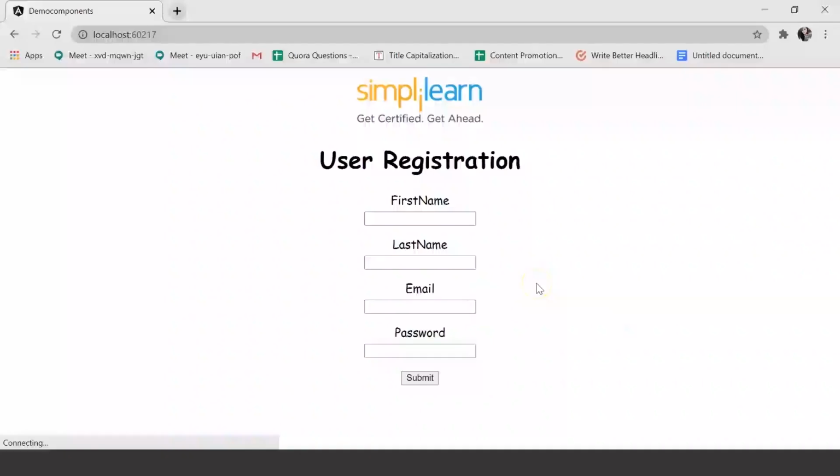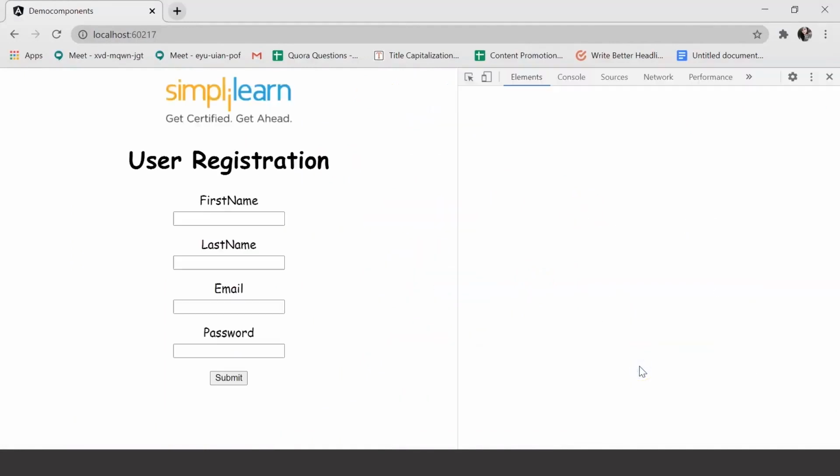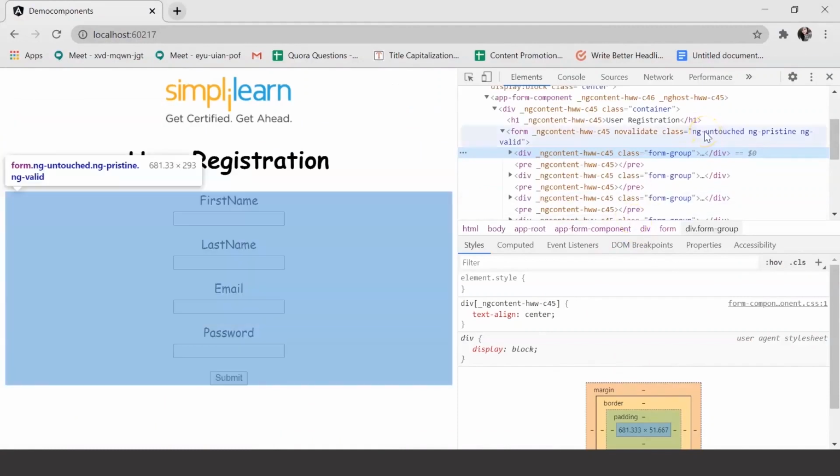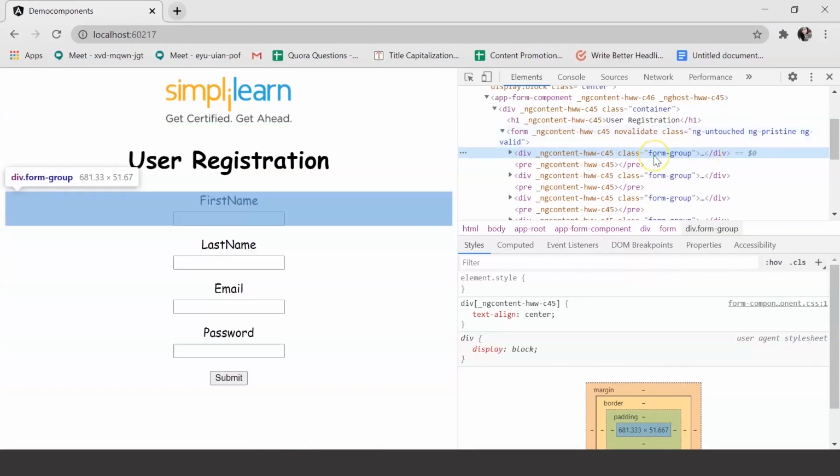Alright, let me save this. And back in my browser, let me inspect. And here you can see different types of classes like ng-untouched, ng-pristine, ng-valid are added. Right? So this indicates that Angular has recognized the form tag and it has added these classes to the form as well as all the fields. So this is achieved when you add the ngModel directive in your input tag.